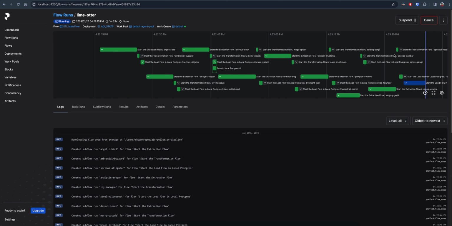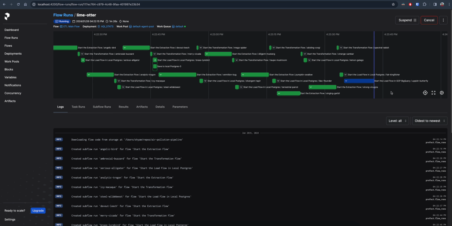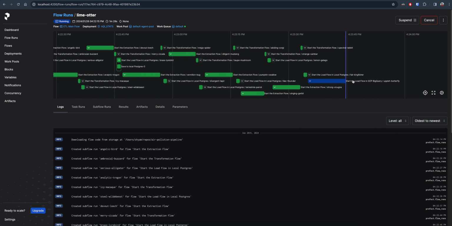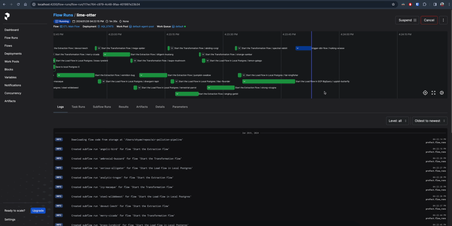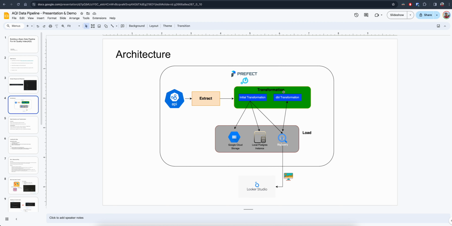All right, so let's see. It's going on. So it's running. So finally, as you can see, we're in this phase where it's loading all this data in the BigQuery. So it's successful now, and it's now triggering the dbt flow, which we mentioned here, right? Now it's running the dbt transformations.